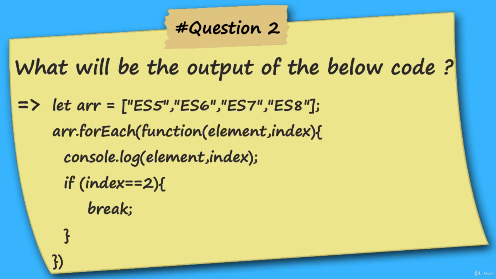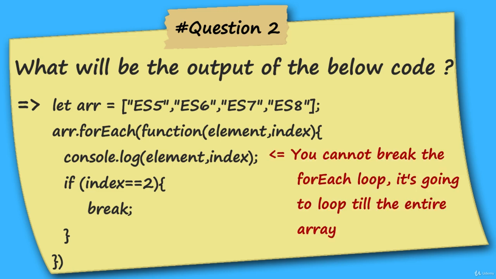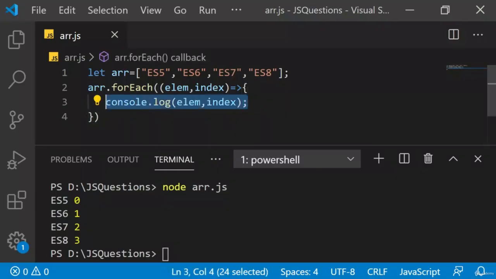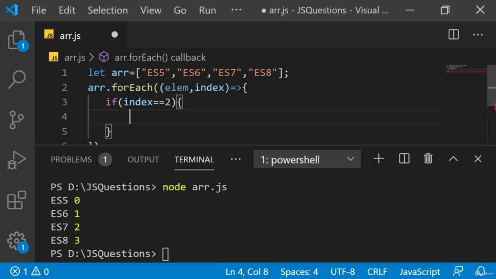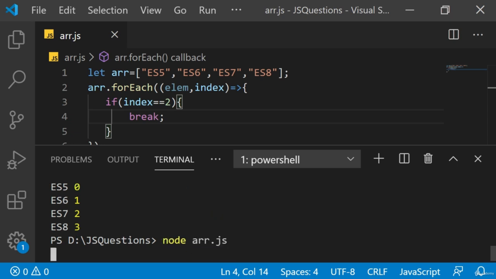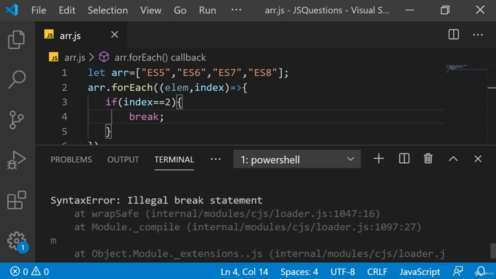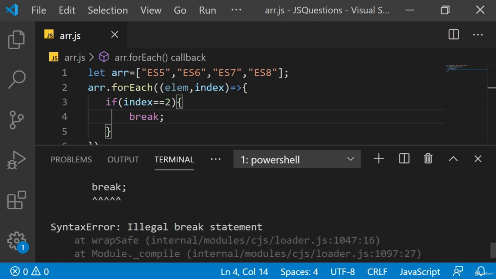What will be the output of the below code? Now see, as I mentioned earlier, you cannot break the forEach loop. It's going to go through the entire array. So when you say index is equal to 2, for example, then I want to come out. If you say break statement, it is going to give an error. Let's try this here. I'll simply say if index is equal to 2, then what happens? I want to come out. That's what my wish is, but it's not going to happen, right? It gives you the error. It won't work. It's an illegal break statement.